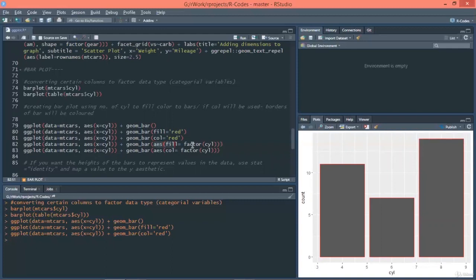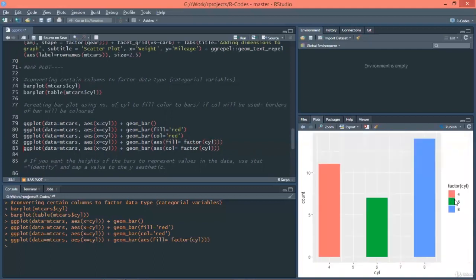Next, we are adding the aesthetics layer to our graph. Whenever you want to add a dimension, you will be using aesthetics, as I have already told you. So here I am saying fill the colors according to the number of cylinders. Let's execute it. There are three types of cylinders, so the three colors have been filled inside the bars. This one is for 4-cylinder cars, then there are 6-cylinder cars and the 8-cylinder cars.